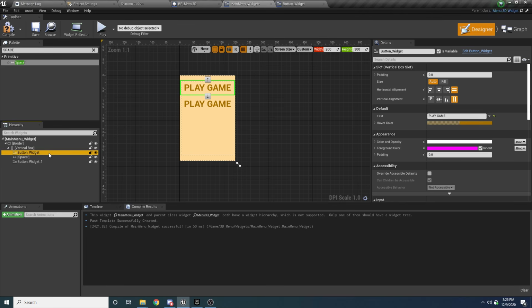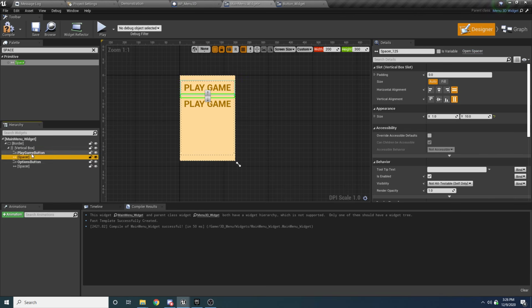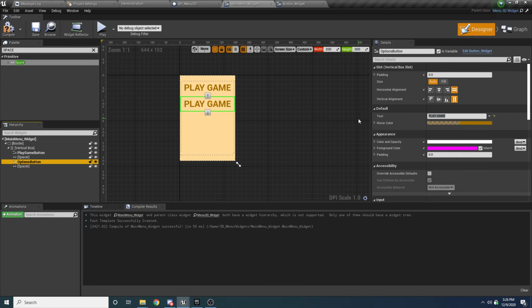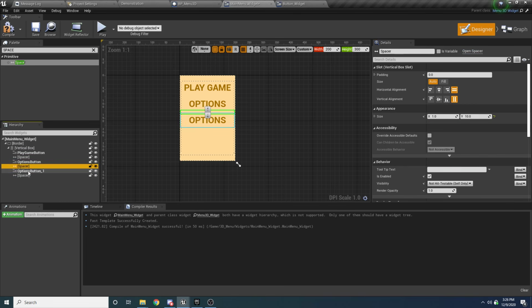And let's be naming these as well. So let's actually call this one the play game button, and we will call this one the options button. And then let's duplicate this spacer as well. So we go button, spacer, button, spacer. And then for the options button, let's change the text to options. And then again, we will duplicate this and duplicate the spacer.